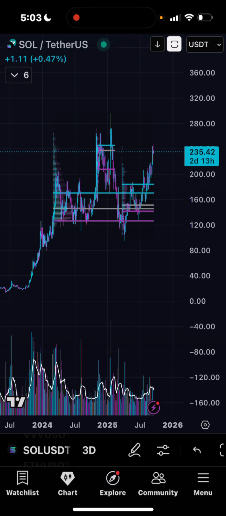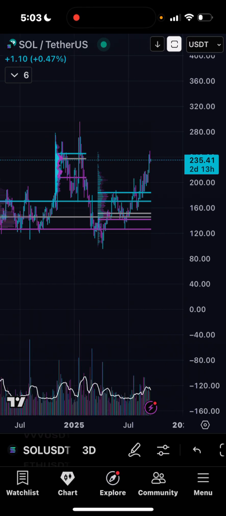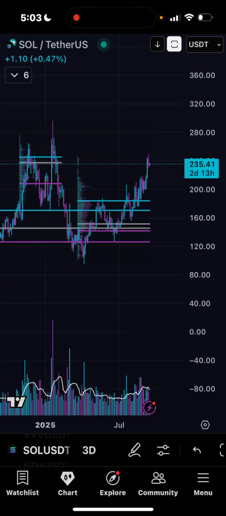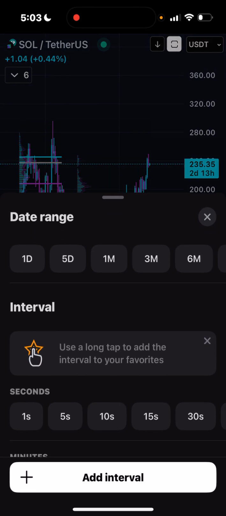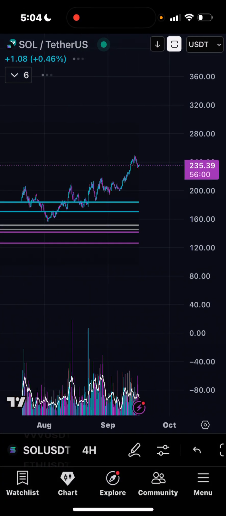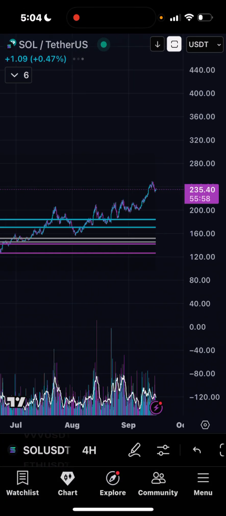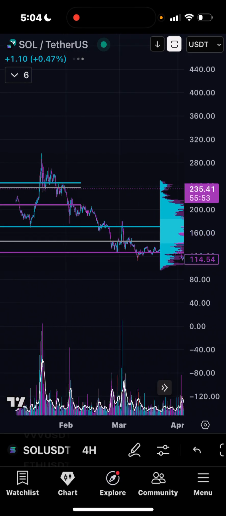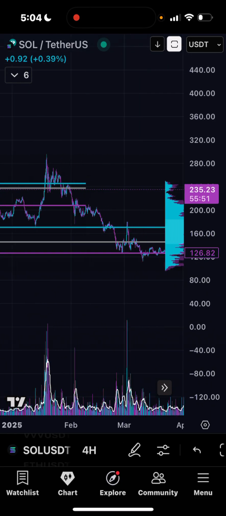Then you can zoom in. You can isolate different ranges, like on lower time frames. So like I could go to the 4 hour if I want to focus on the day. Like honestly, these macro ones are good. Nothing wrong with it.